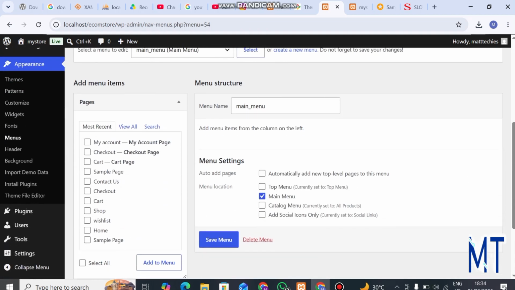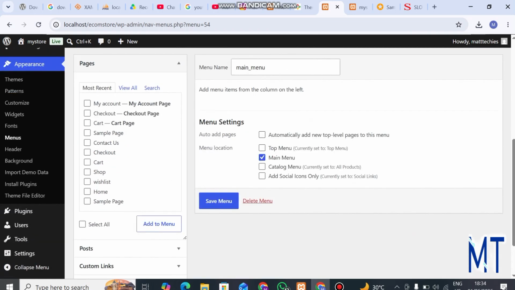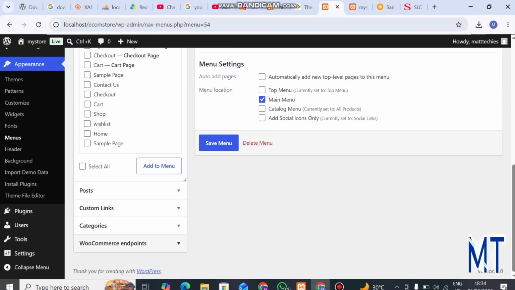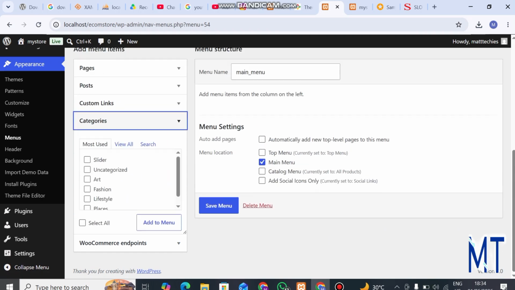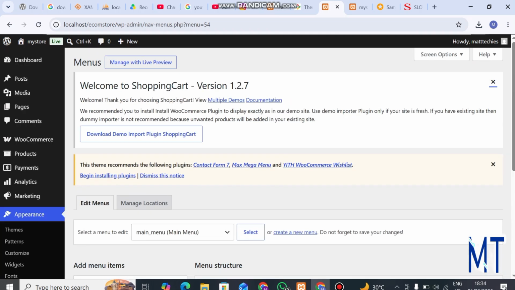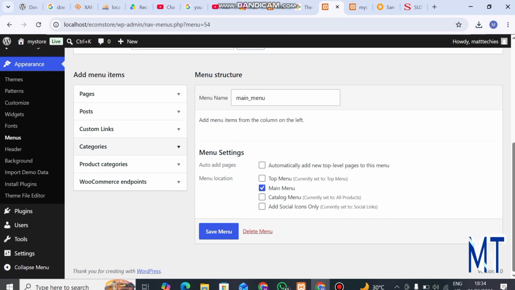Okay, good. Now let's add our product categories to the menu we've created. If you look at this place, by default you will see product categories, but you cannot see it here. So what do we do if we can't see that here? We just scroll up, go to screen options, and check for product categories. When you check it, it will appear here.